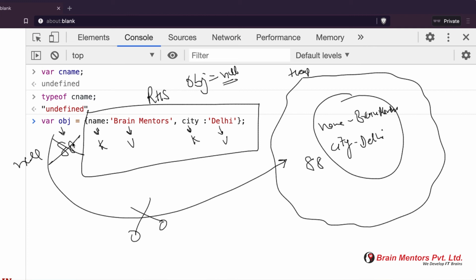When you assign null, it means you are assigning the null mostly on the object side. It means you are assigning to the object. So when you check the type of null, it is always an object. Right? So this is the difference between null versus undefined.